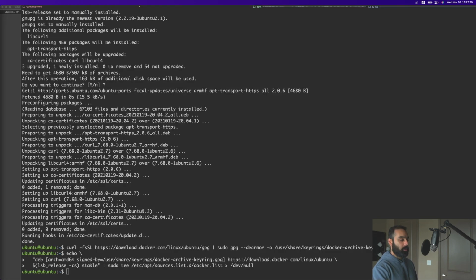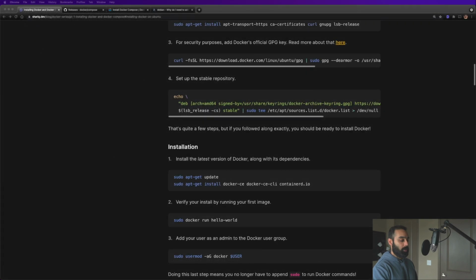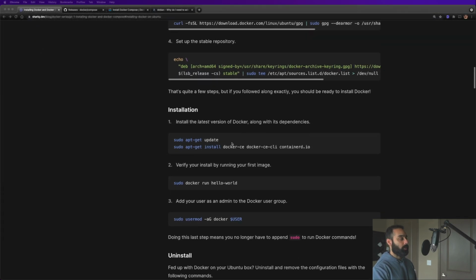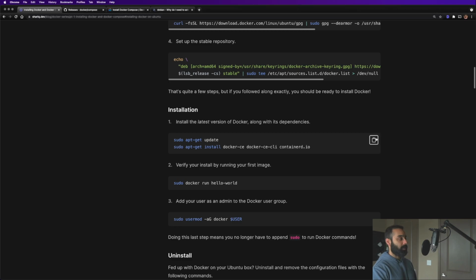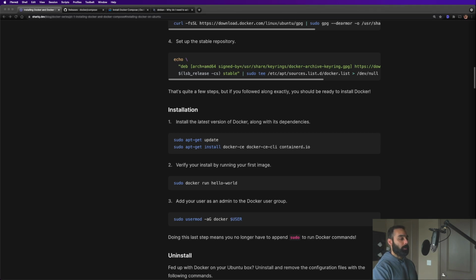We can actually start installing the Docker components now. So first we're going to run this apt-get update, and then we're going to install Docker Community Edition, the CLI, and then Containerd, which is basically the software that Docker is built on top of.